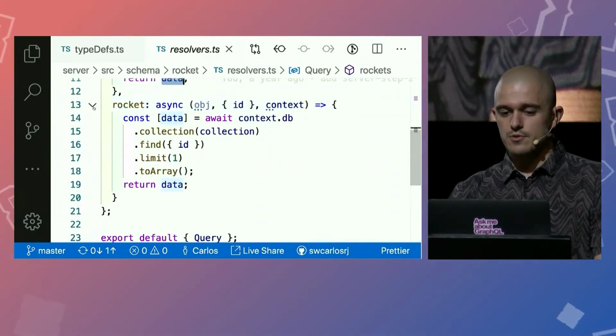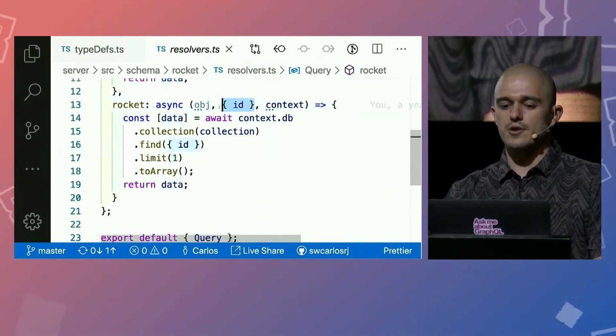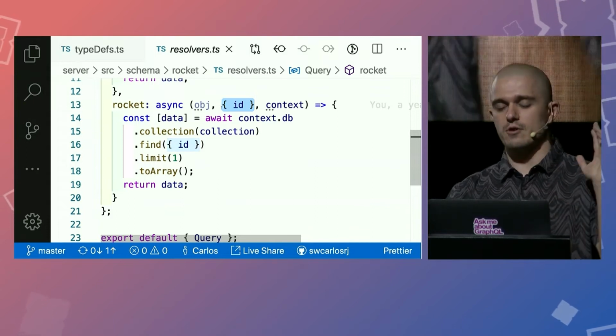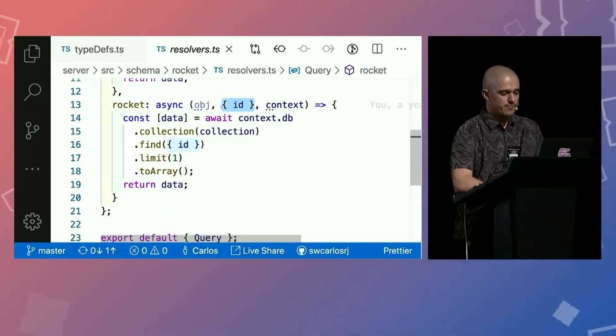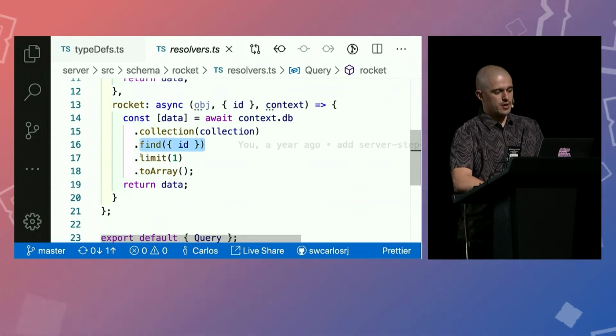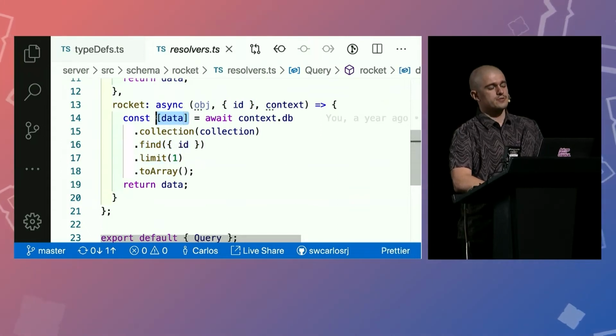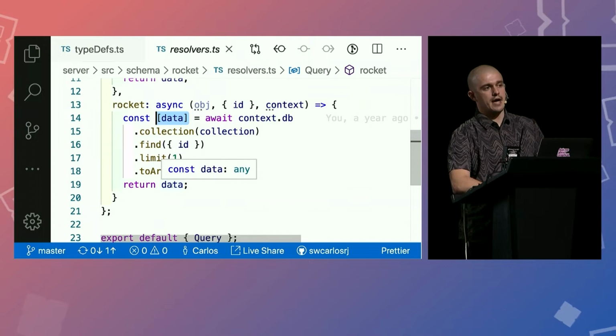And with the rocket ID, we are going to do kind of the same, only that we are going to get the ID that is required for our second argument in our resolver function, and then we are going to find by ID. We are going to get just one element, and we are going to destructure that element. So here we are going to get an object.